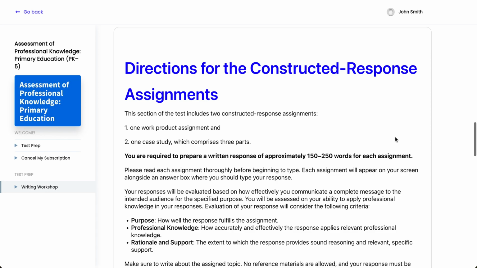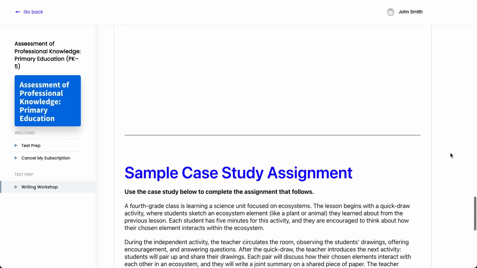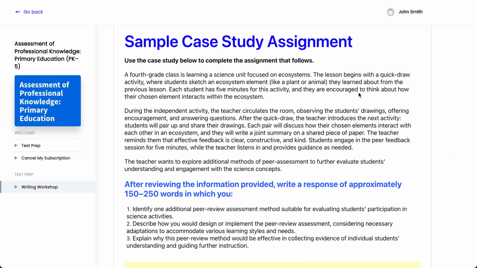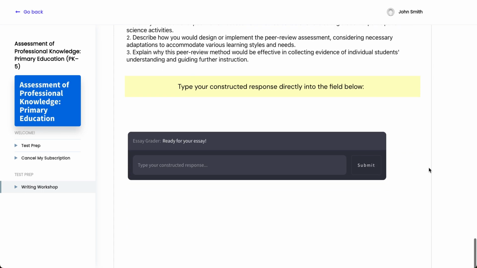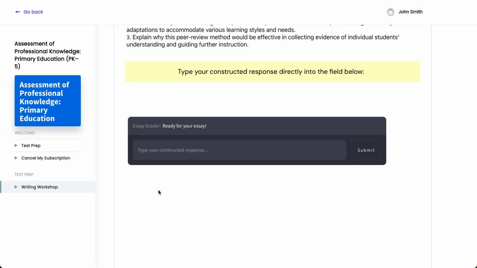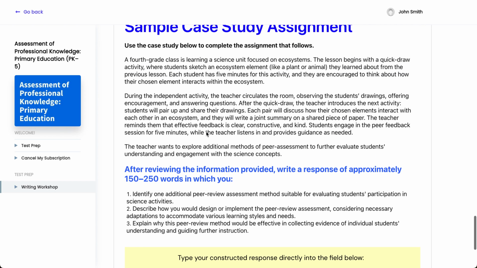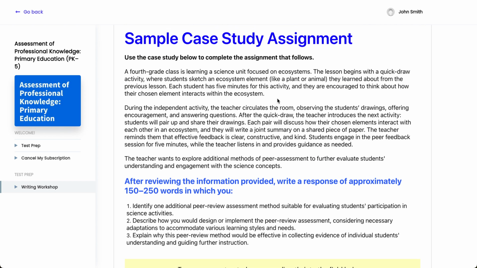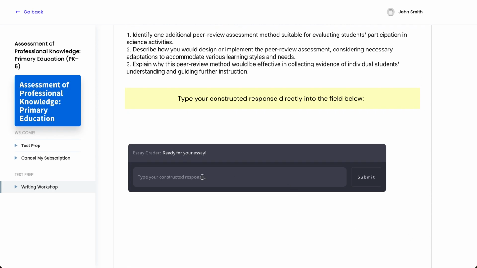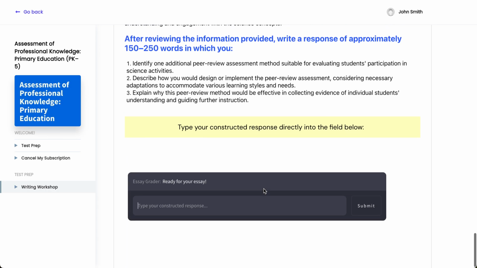So now let's scroll all the way down to our case study assignment. And in case you haven't watched the first lesson yet, you won't know until now. I'll explain it now that we at teacherpreps.com have trained an AI essay grader for each individual essay response so that you can actually read our sample assignment and then type your essay response into here, and you will get a score and feedback for how you can improve your score so that you are totally ready for your exam.